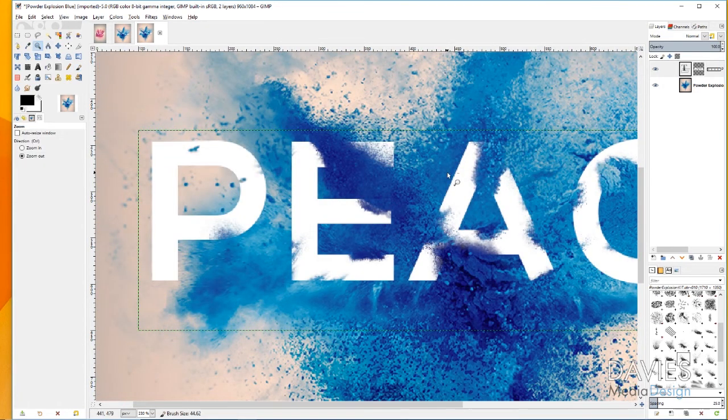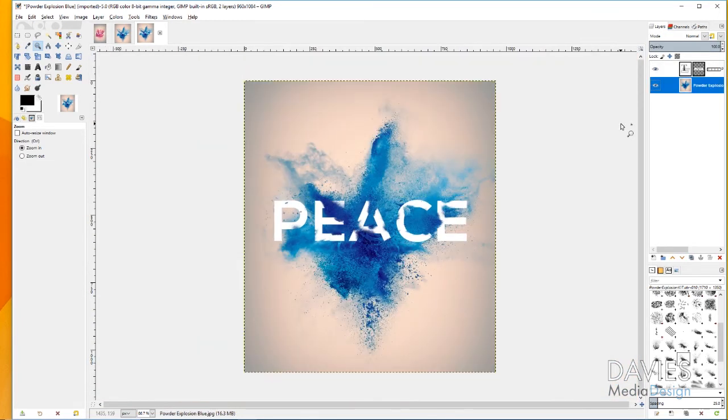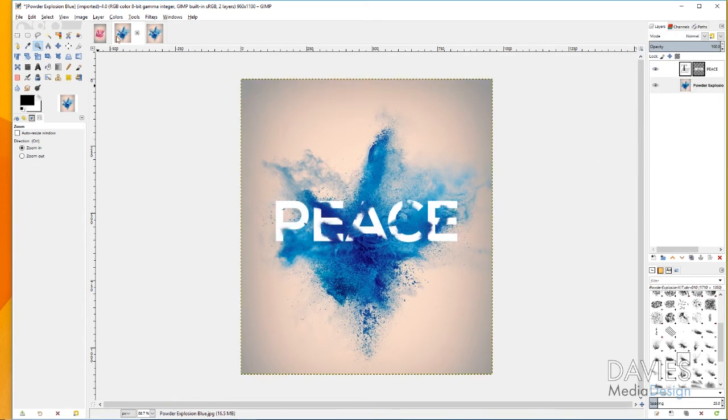All right, so now I'm going to grab my zoom tool and zoom out again. And there we go. So that's a pretty simple tutorial, but it's got a really cool result. And again, it's probably going to look different every time you do it.